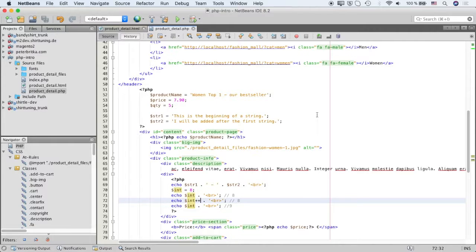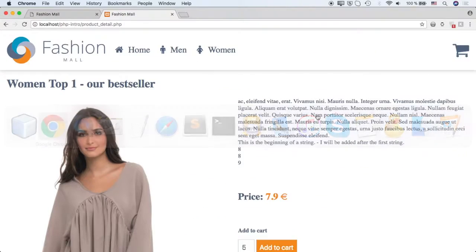However, if we change this and write the double plus operator in front of int, it will be different. Now the result will be 9 in the second row, and the reason is because the variable is first incremented and then printed. And this is how it looks in the browser.